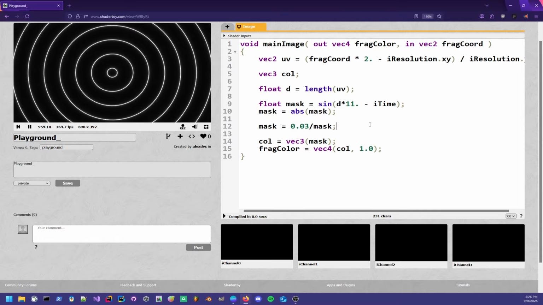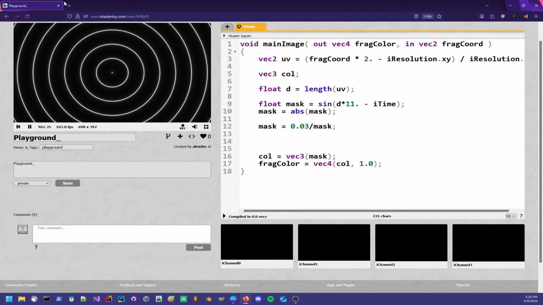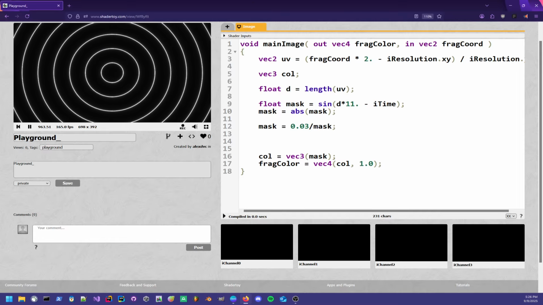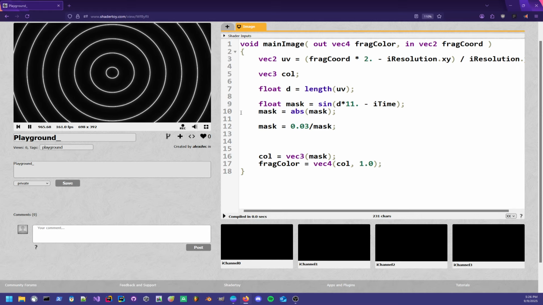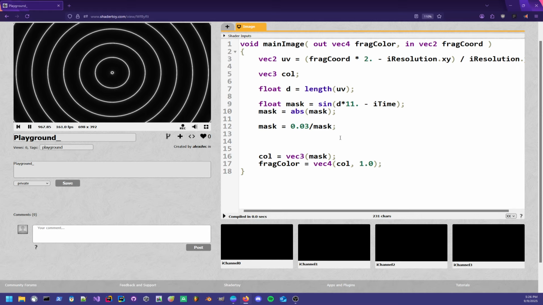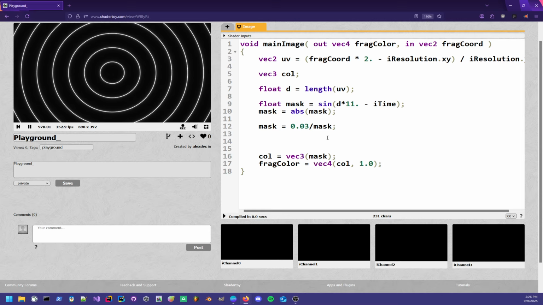I thought it was cool, but I don't think it's the most necessary thing, but it looks cool. And you'll see how it looks cool in a second. It looks kind of weird now, but we'll find out soon enough.